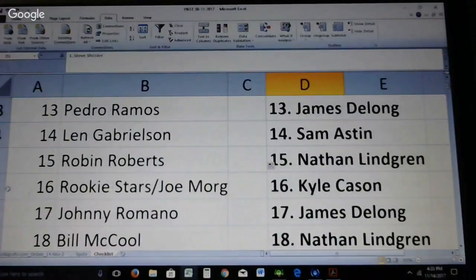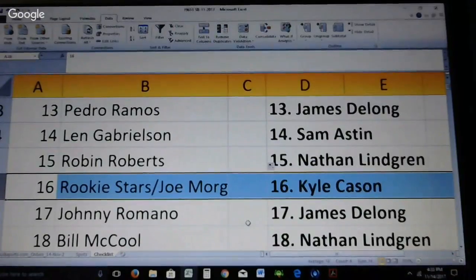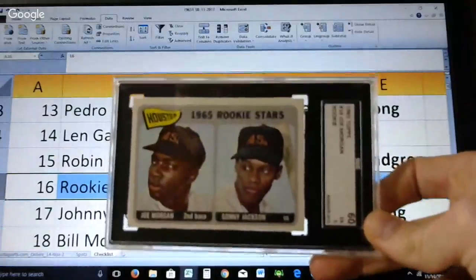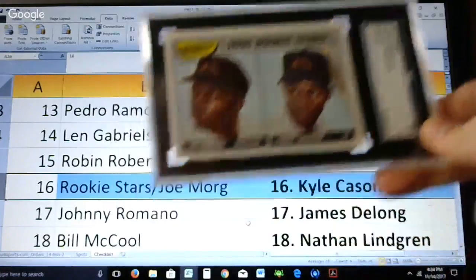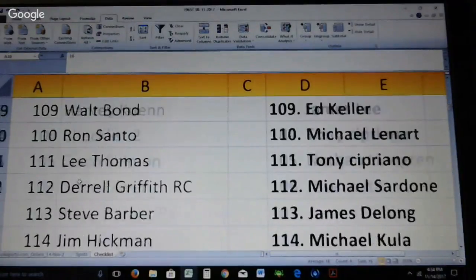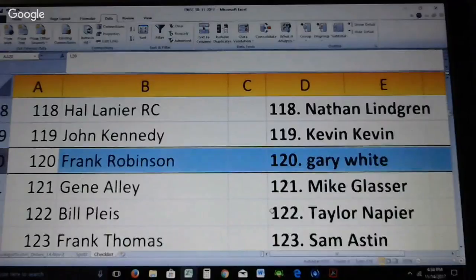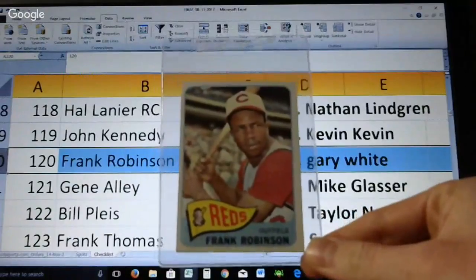The first hit we'll look at is card number 16, which is the Joe Morgan rookie card. And that goes to Kyle Kaysen. So, SGC 60 example here on the Morgan. Next, we'll look up to card 120. That's Frank Robinson. It goes to Gary White. So there's the Robinson.